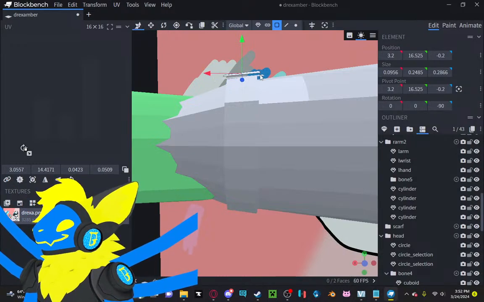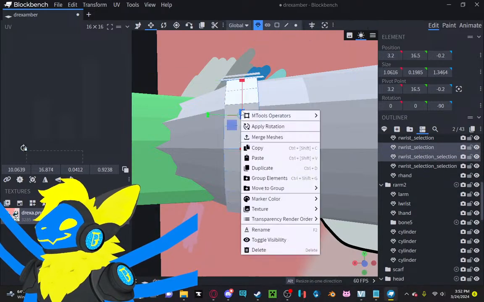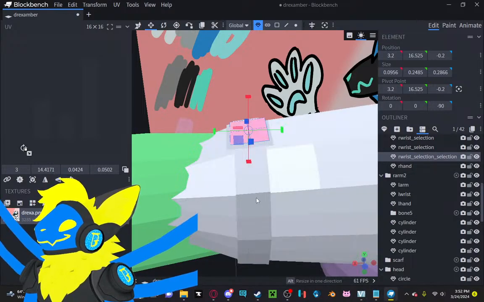All right. And that'll be pink, I believe. So this top thing will be pink.